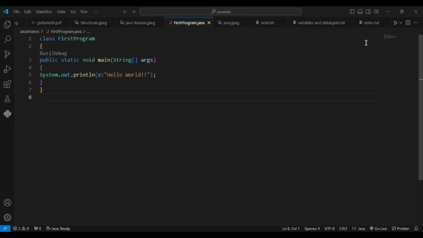So class is a non-primitive data type in Java. What is the class name here? The class name is FirstProgram. Then open the curly brackets. Then we should write the main method in Java.